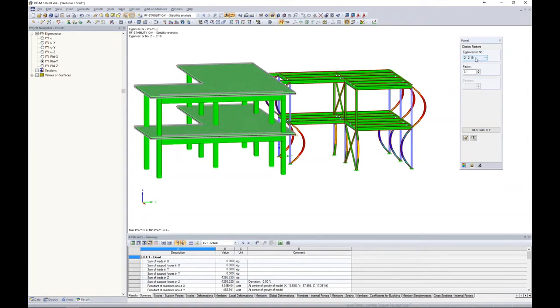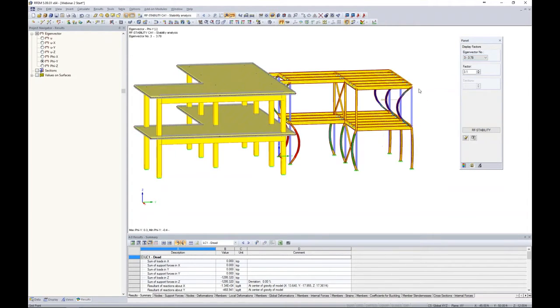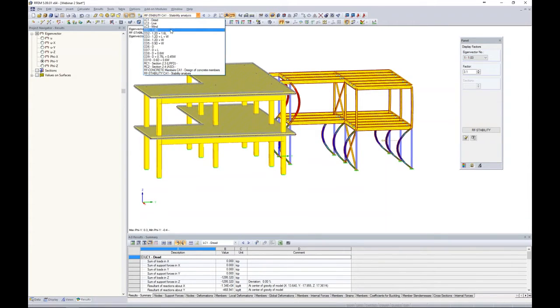If I take a look at the other eigenvectors, same type of behavior. It all has to do with these slender columns here. So you can imagine that when I multiply my dead load by 1.03, I see this buckling behavior. So when I'm trying to run 1.4 times my dead load, that's where our instability is coming from. These members simply can't handle the applied loads.